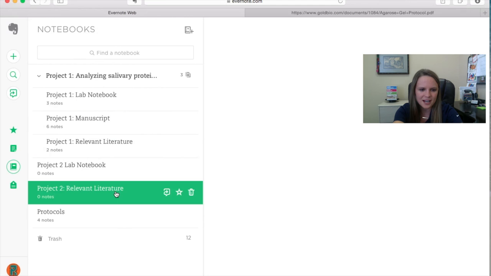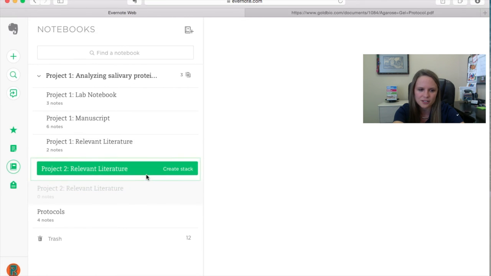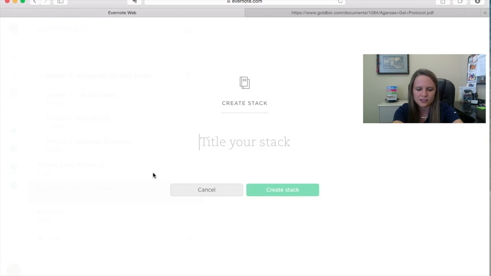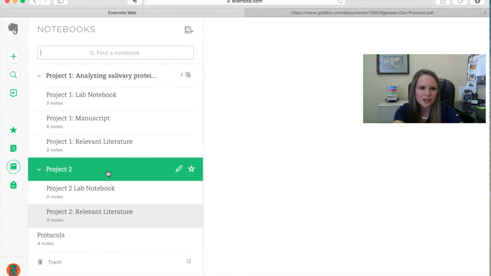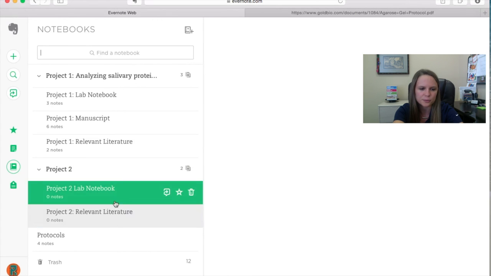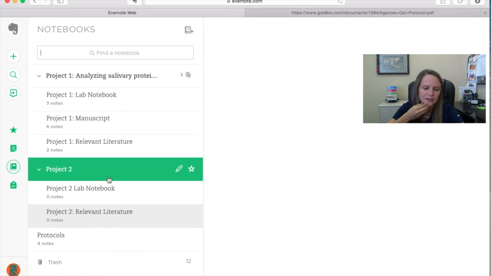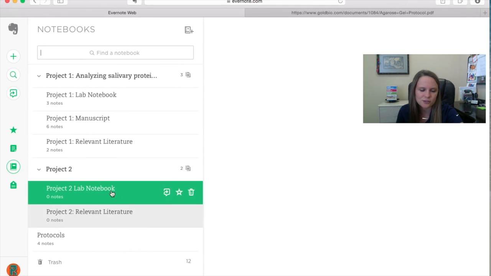So to make a stack, you're just basically going to click on one of your notebooks and drag it on top of the other. And then you can give it a title. Let's just call it Project 2 because this is all of our Project 2 information. Create stack. And now you can see we now have a heading and we have both of our notebooks located in our stack. So that's great. That allows you to organize your notebook however you like to.